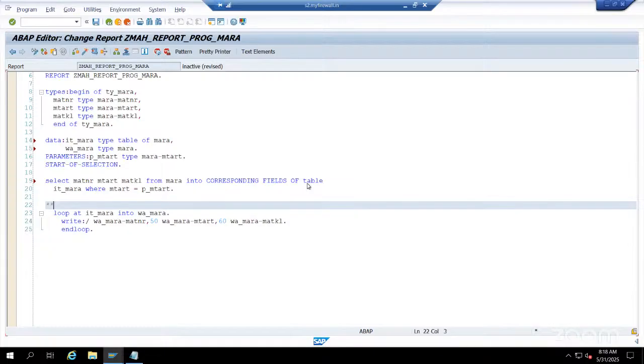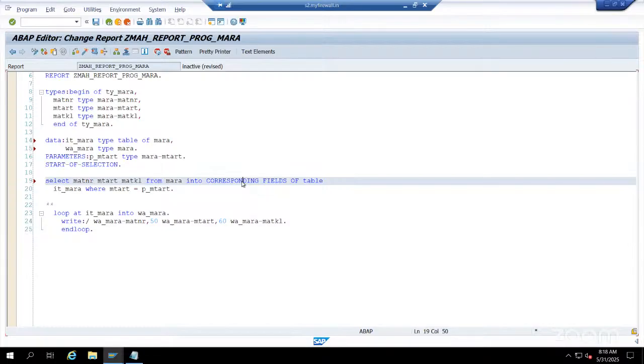Might be a speed issue, right? Because it has to search one by one all the fields. Basically, corresponding fields means it matches the name. So it checks whether this name is available or not, and it will match actually. That is the reason.